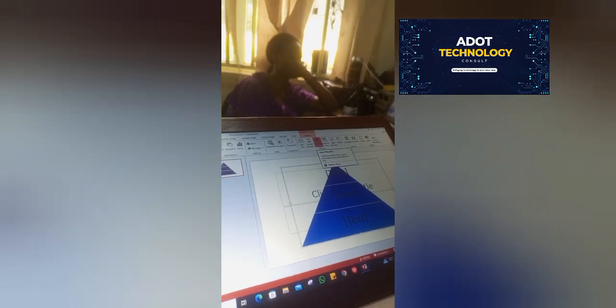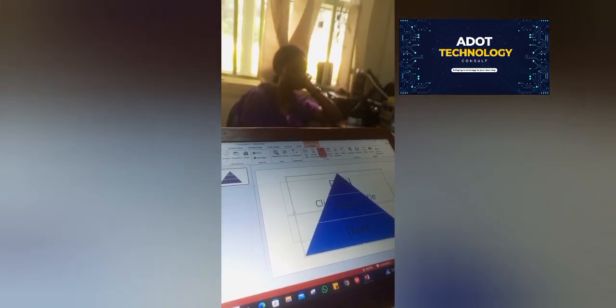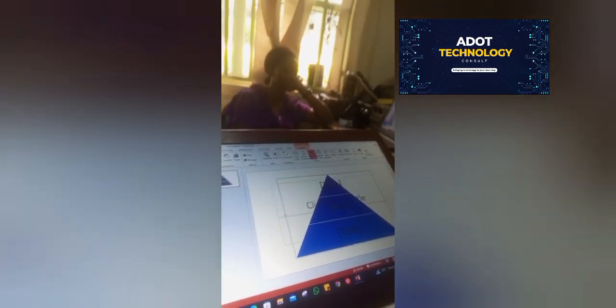Okay, let me explain the header and footer. The header and footer is taking advantage of the space at the top and the space at the bottom. You are taking advantage of it. So it's not like it is for adding, you are taking advantage of that space.